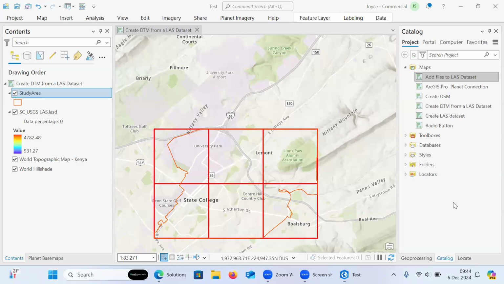Hello and welcome back. Now that we have an understanding of LAS datasets and how to build them, the next step is to use LAS datasets to create surfaces. And the first surface that we're going to create is a DTM, a digital terrain model, which is a surface that represents only the ground readings from LiDAR data.